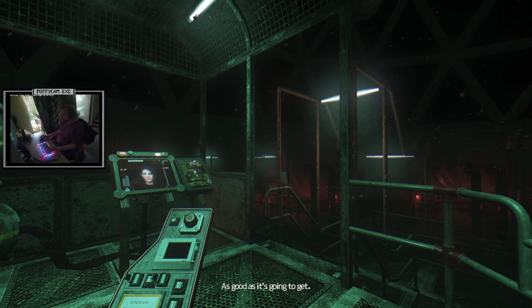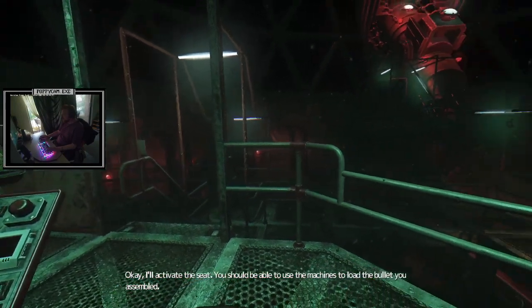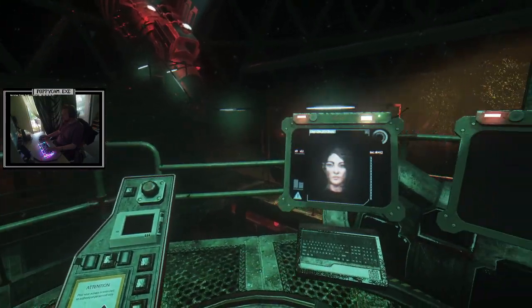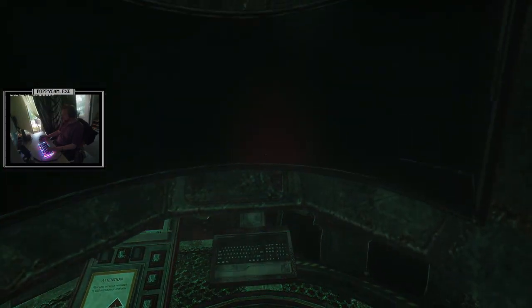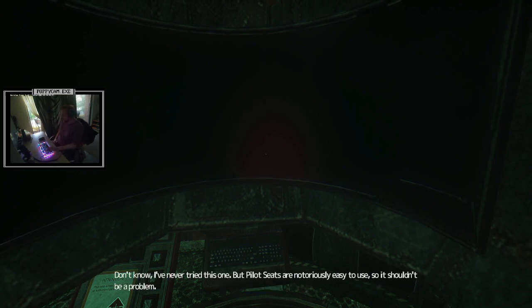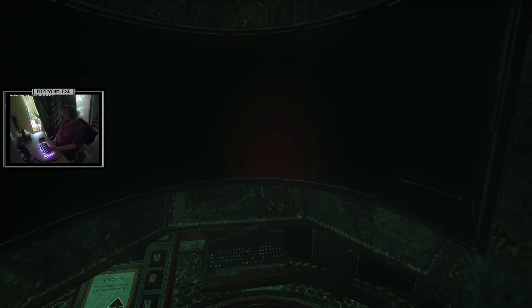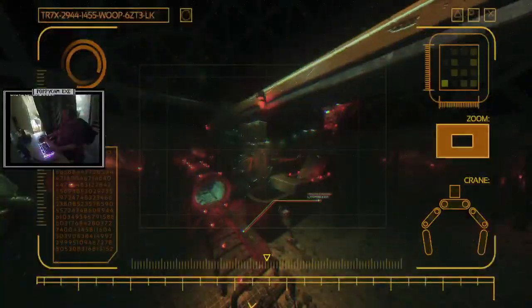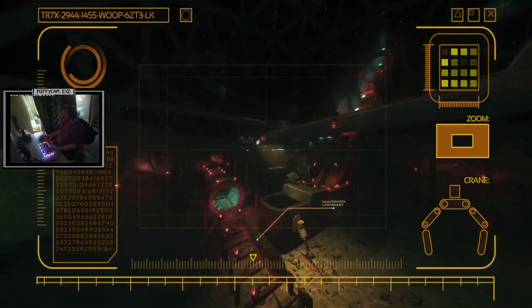Comfortable? As good as it's gonna get. Okay, I'll activate the seat. You should be able to use the machines to load the bullet you've assembled. How do you operate this thing? Don't know, I never tried this one. But pilot seats are notoriously easy to use, so it shouldn't be a problem. Just like getting your picture taken.